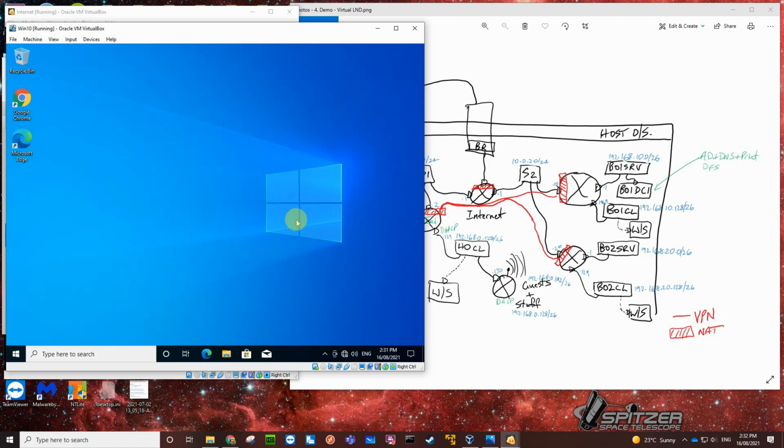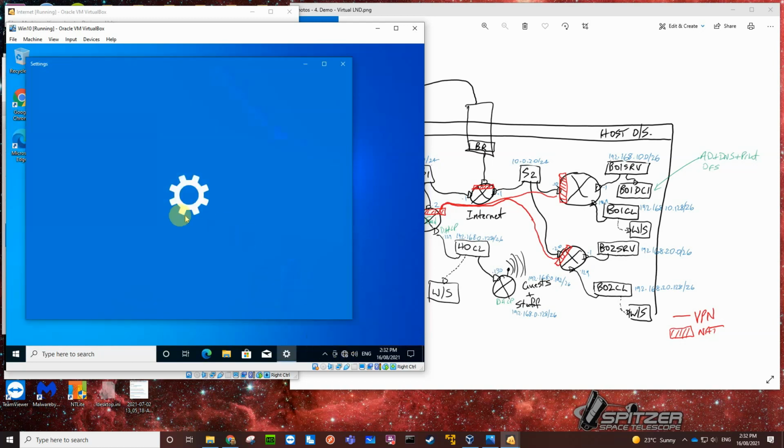So now when I click on here, I get a decent menu that's reasonable. Okay, so the thing we need here is to get an IP address. I'm going to right mouse click and open our network.